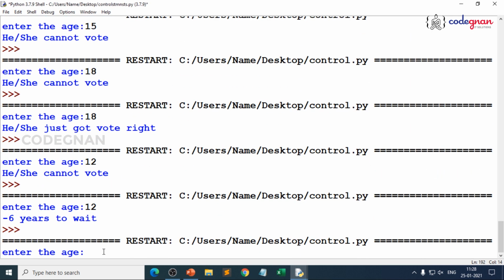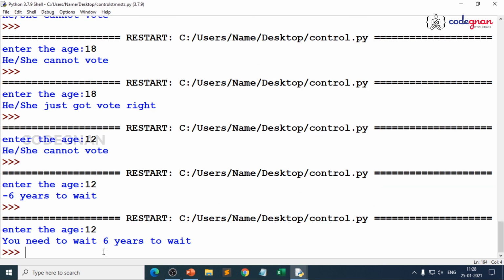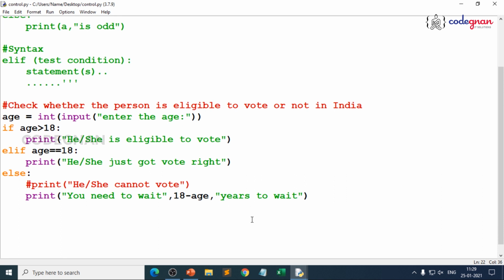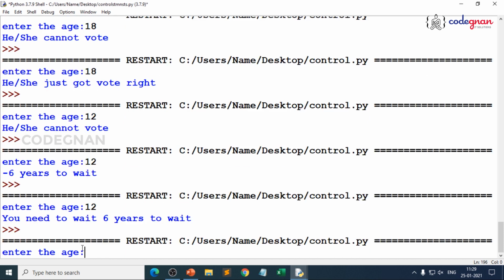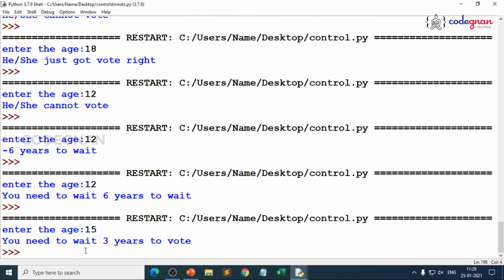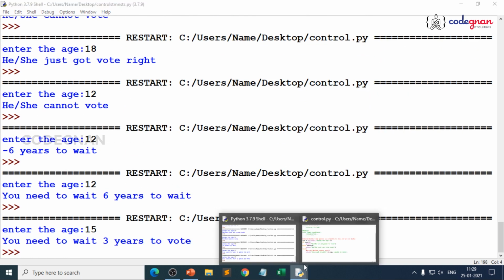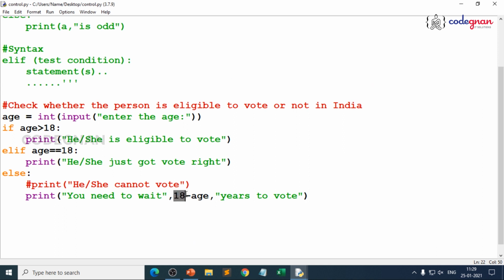Now you'll understand when you enter 12, so you need to wait 6 years, because you need to modify that print. It depends on the user, so you need not worry about it. Just make sure it says years to vote. It depends on how well you write print to convey the result, because it solely depends upon user interest. Whatever logic you write gets satisfied because you gave the proper logic here. This is one way of print.